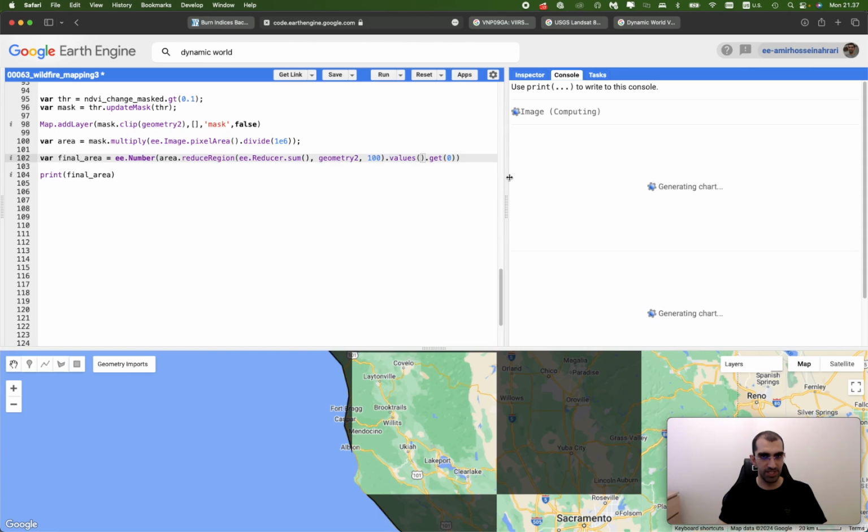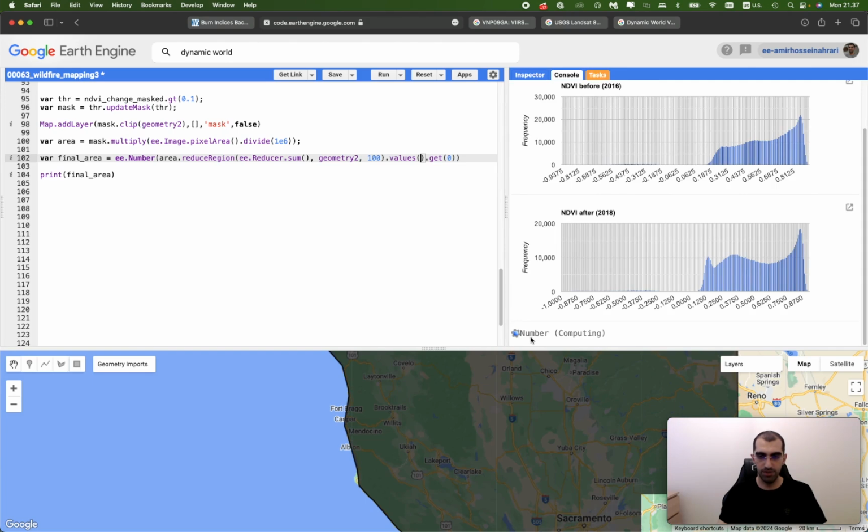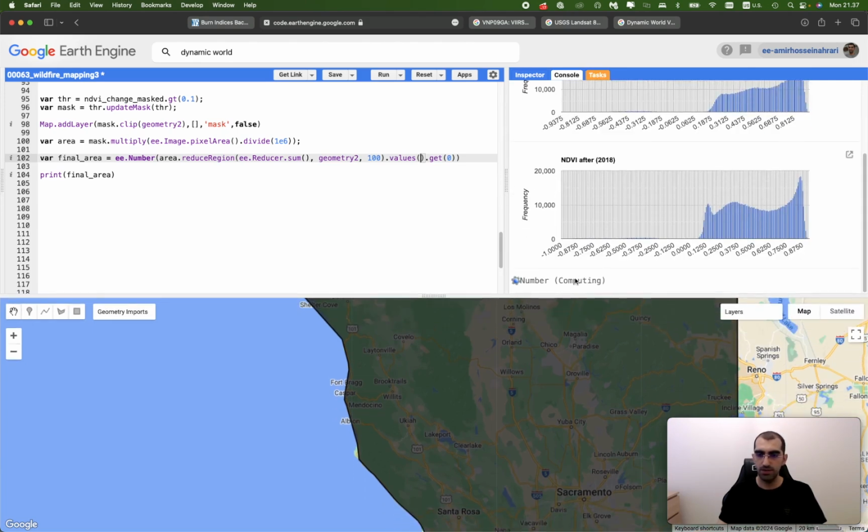We have a large extent, and now you can see it is converted to a number, but it's a little time consuming because we did a lot of processing until now, and also the area of the region of study is a little big, and that's why it's taking a little more time to do the calculation. If you want to increase the speed of processing, the best option is reducing the pixel size or the scale value here.